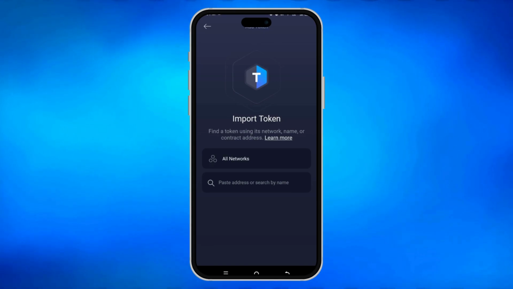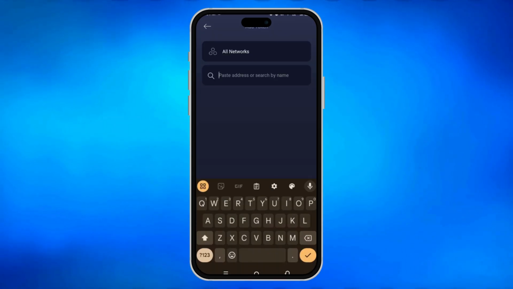You can see here you can paste your token address or search by name, but in this case I'm going to search some token to give you an idea. For example, Uniswap.